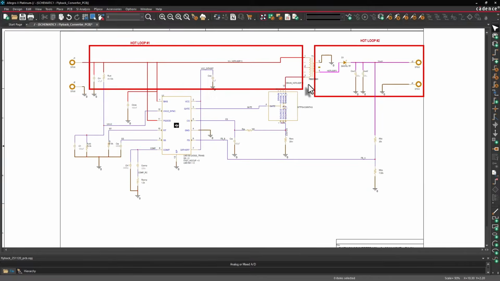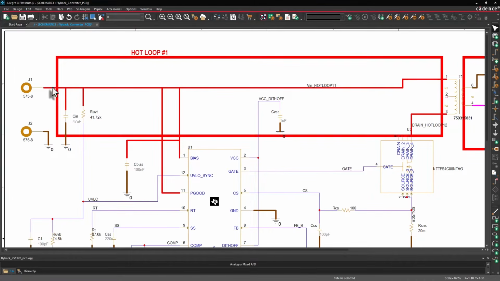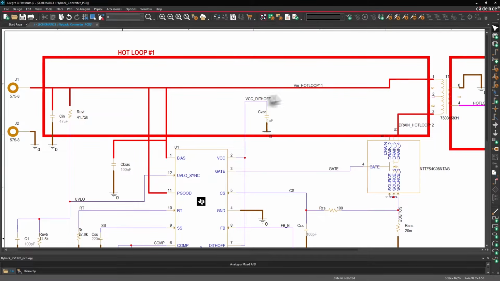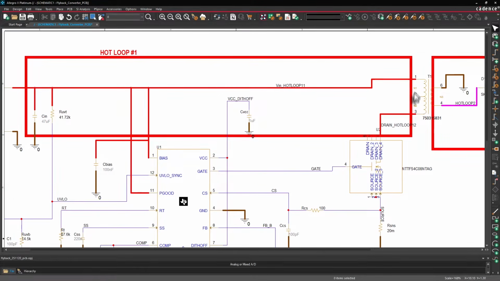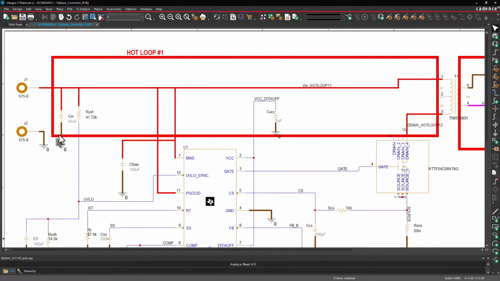If I zoom in on my schematic, the hot loop is this VIN. So that top line, VIN, all the way at the top there, going into the primary side of the transformer. This is our transformer T1. Then the bottom side of that transformer, which goes straight to the drain of our switching MOSFET, that is the other part of hot loop 1. And then finally, the return path is ground for CIN in particular.